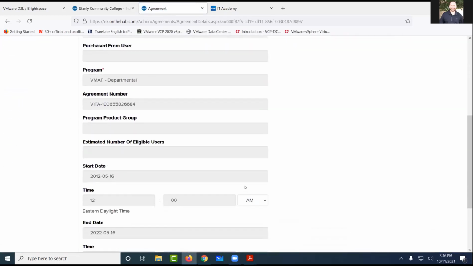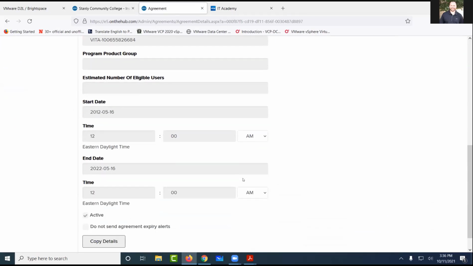Now, once you click on your agreement, you can actually see when your subscription ends. So our end date is 5/16 of 2022. However, we placed the order in March of 2019. However, since we placed that order in March of 2019, we're extended 3 years.